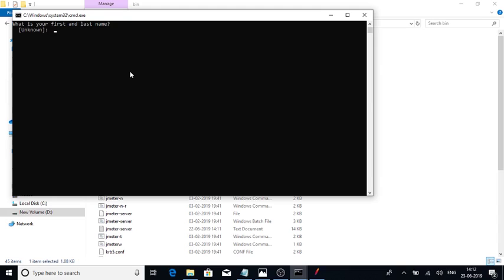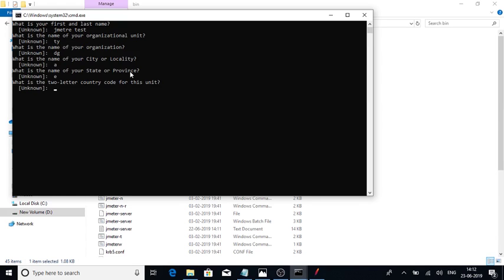So what is your first name and last name? I'm going to write JMeter test. And after that, what is the name of your organizational unit? Any value you can provide. Then two letters. After that, I need to confirm whether the details which we have provided are correct or not, so I'm going to write yes.